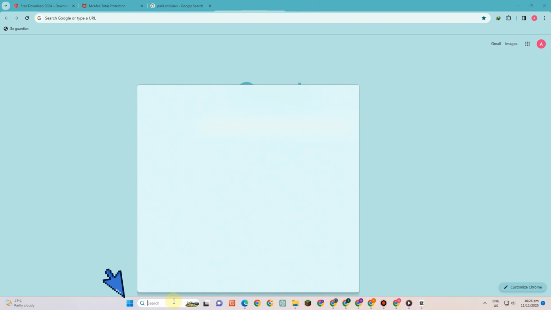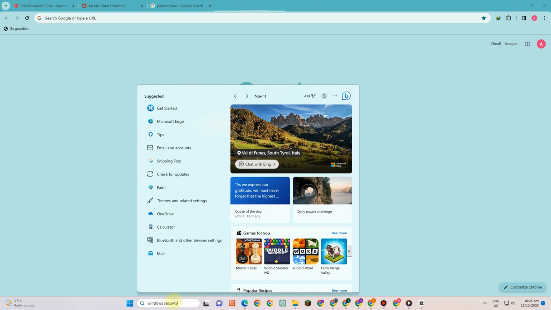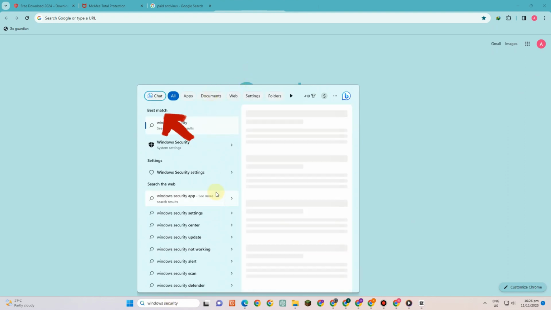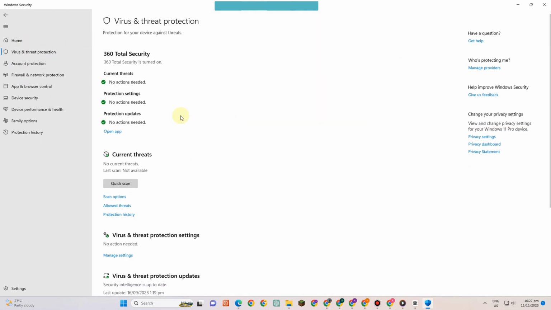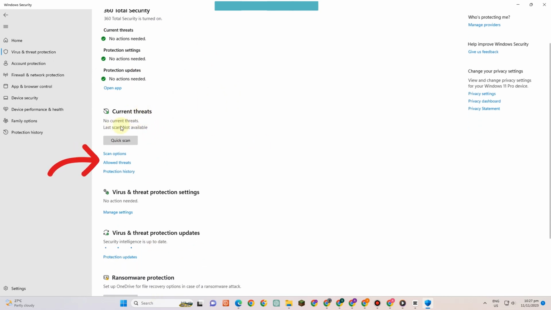Once it appears, tap that one and it will take you directly to the Windows Security settings. And then here you have to click Virus and threat protection. So tap this one. Now, what we are going to look at under Virus and threat protection is this Current threats section, where you can see the quick scan. But if you want a full scan, of course, you have to click Scan options.